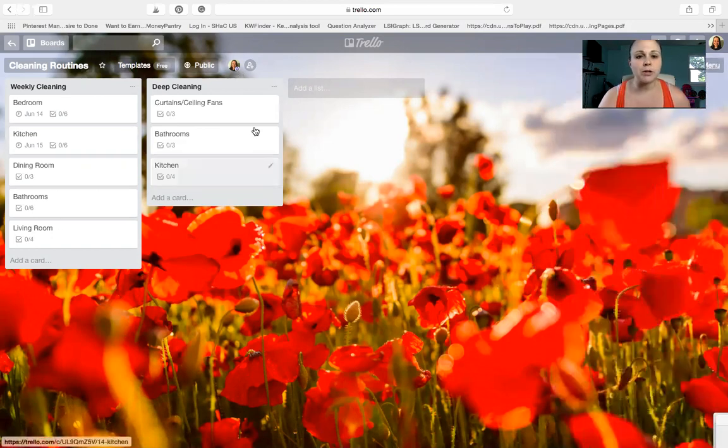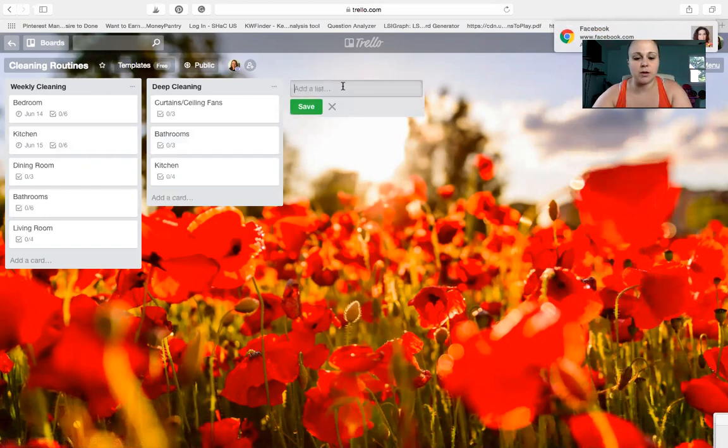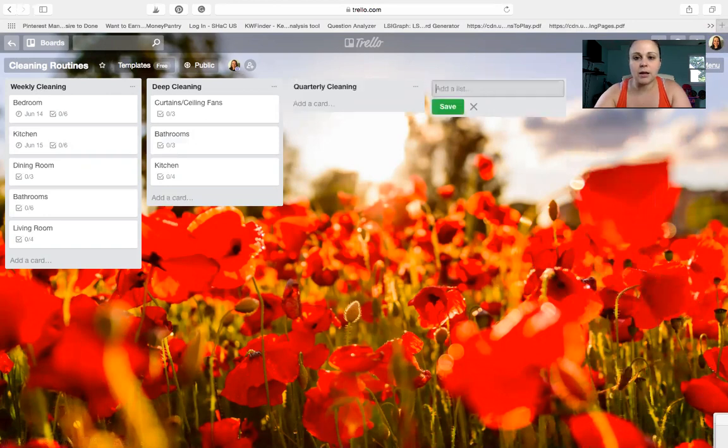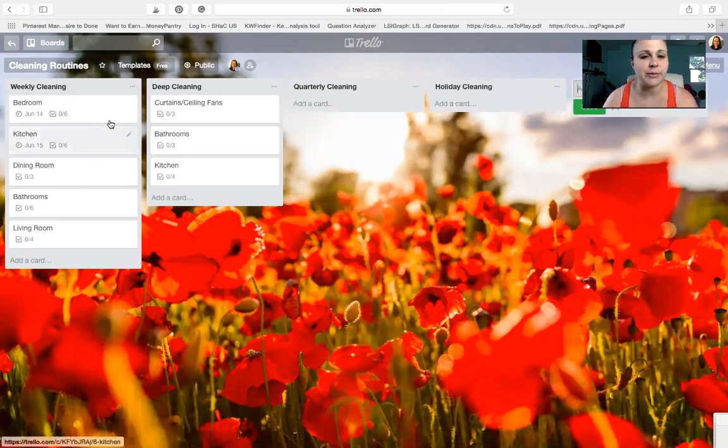Now, on Trello, you can make these things called lists. So here's how I do a cleaning routine. I went through and made at the top weekly cleaning, deep cleaning. You could also do things like quarterly cleaning. I don't know, like holiday cleaning. You know, you have like special cleaning just for when the company comes over, and you can make lists at the top. So mine just has these two here.